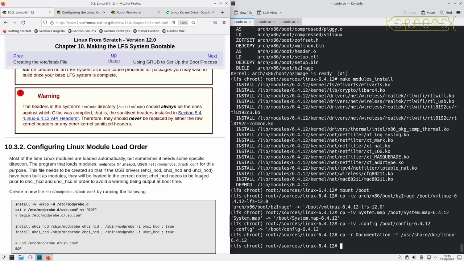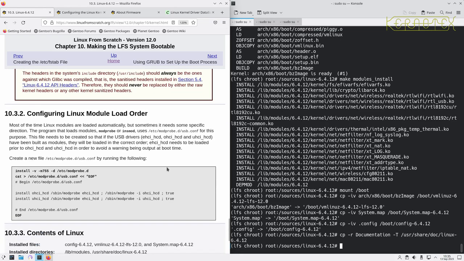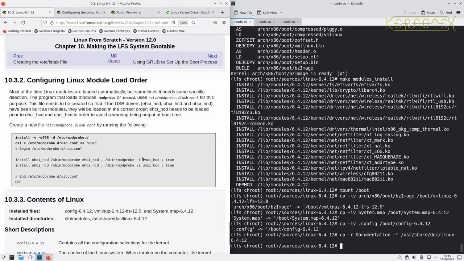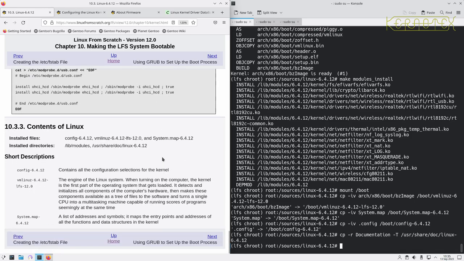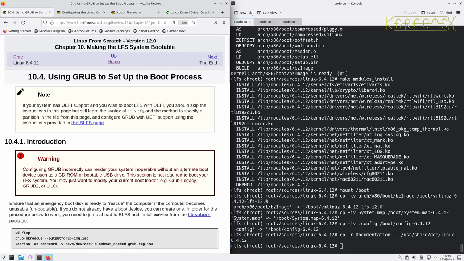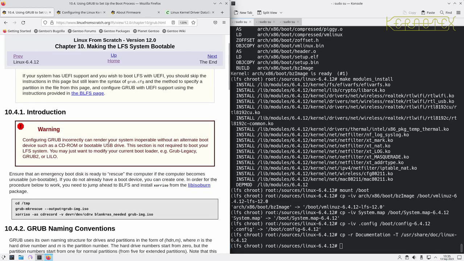Okay, so that's the kernel installed. We've installed the modules. There's some information here about loading modules, if you've got, I presume, several devices that rely on a module. And now we use grub to set up the boot process. There's a warning here about how using grub can render your system inoperable.